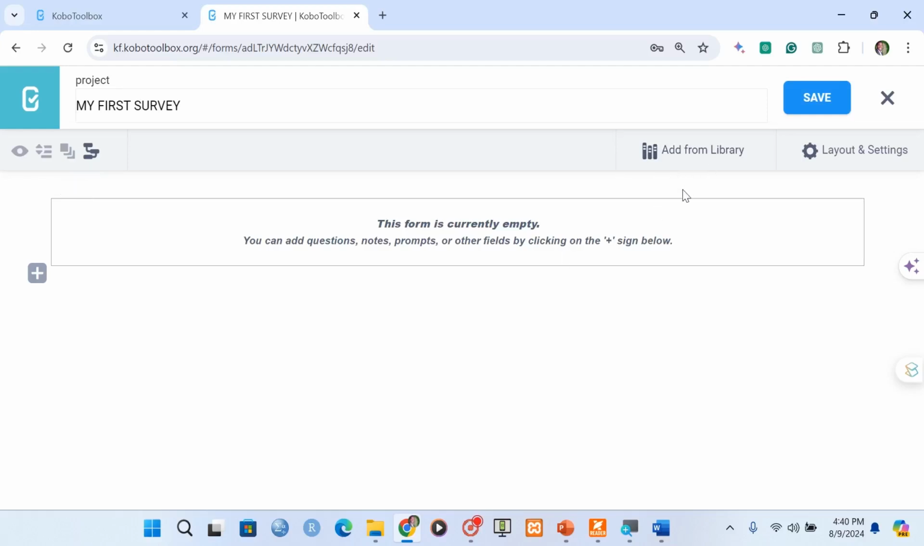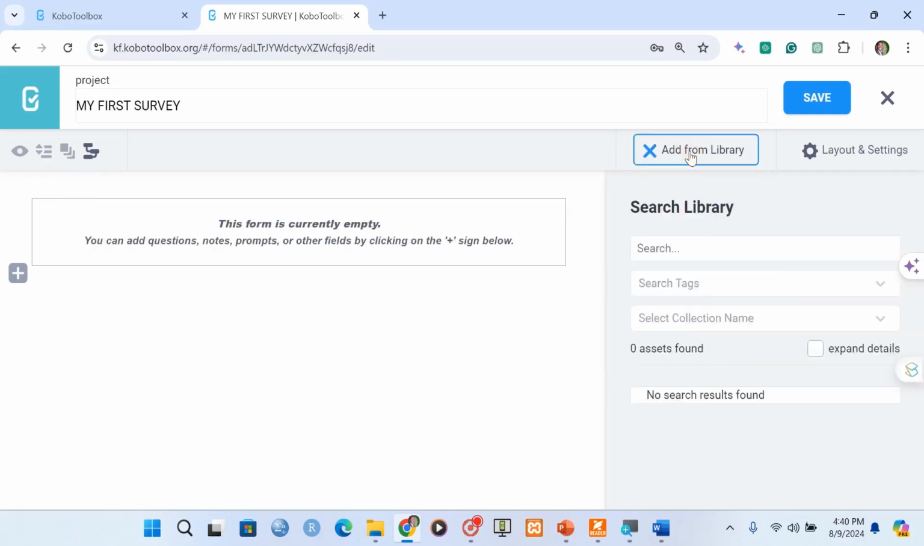So if you want to add questions from the library, for example, you have created the questions and you have added those questions to the library. In the next project, you can just choose to take those questions and use them in that particular project just by selecting the questions. And currently, you can see that we don't have any question.